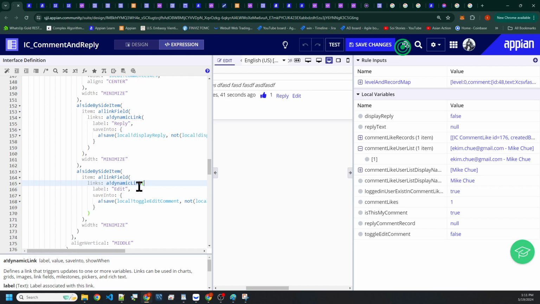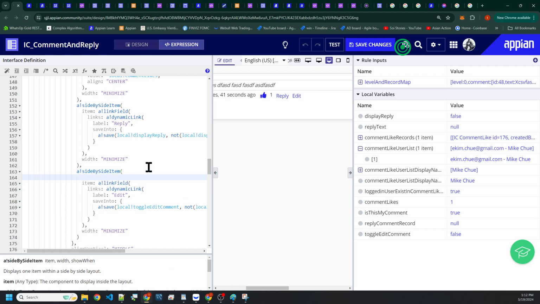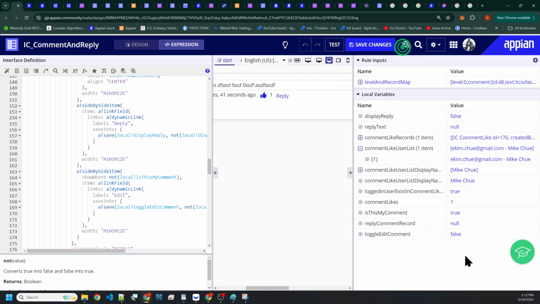So look, here we see this side by side. We don't want to see this if this is not my comment. So not this is my comment. Let's refresh this.